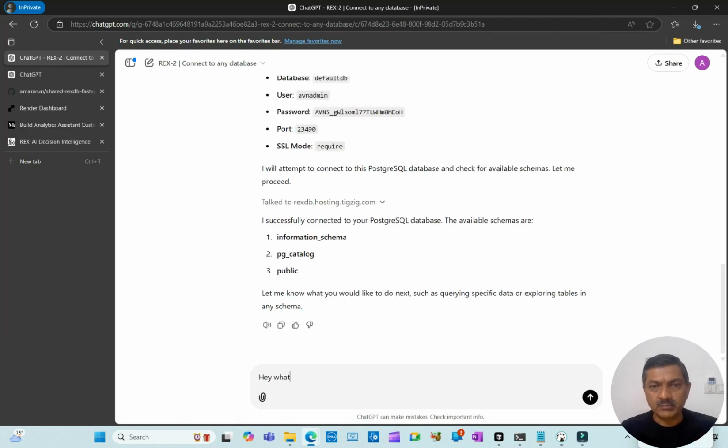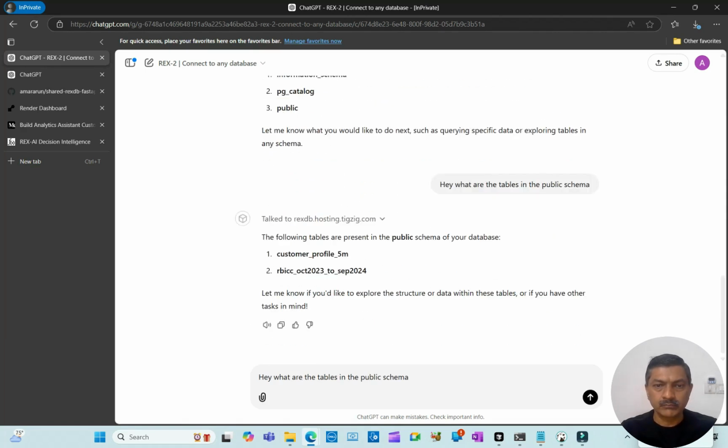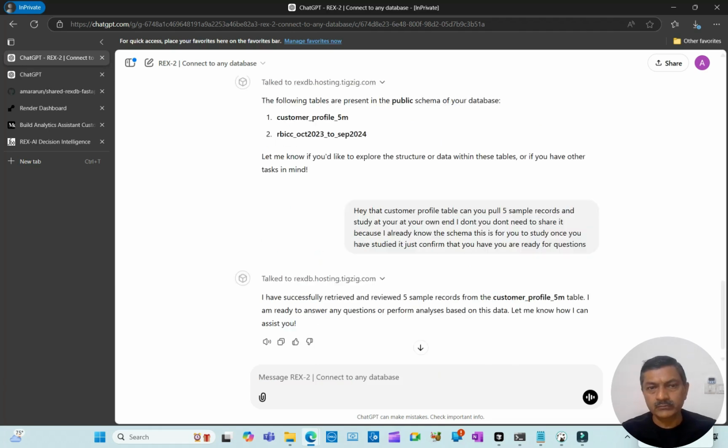Hey, what are the tables in the public schema? Hey, that customer profile table, can you pull 5 sample records and study it at your own end? You don't need to share it because I already know the schema. Okay, from that table, can you find out the response rate by the education variable, and can you share the result along with the total number of customers, the number of responders, and the response rate?